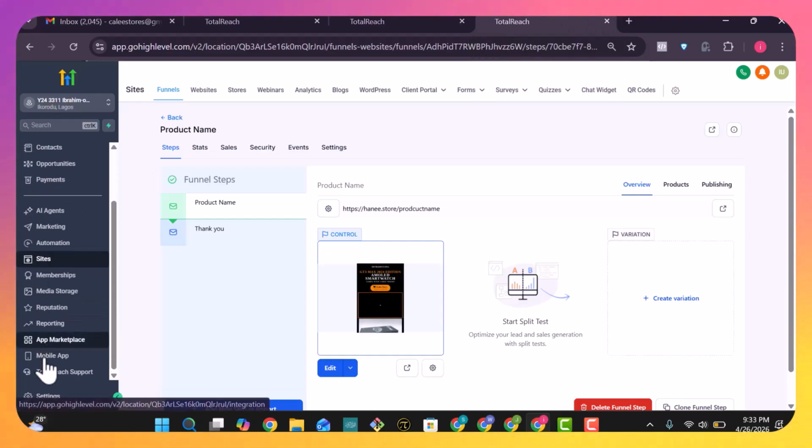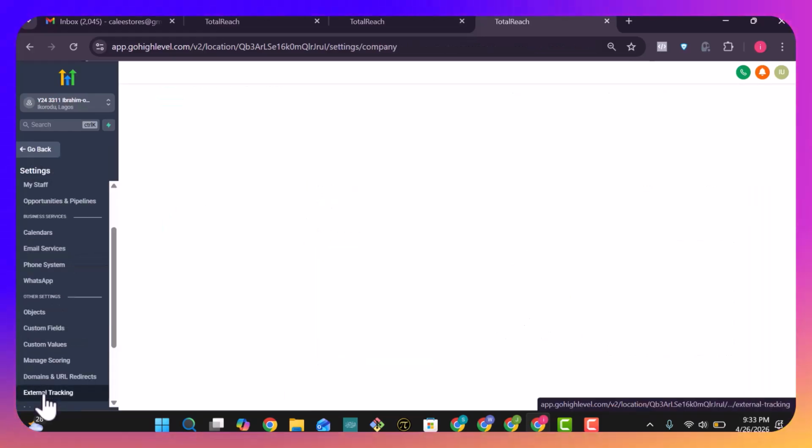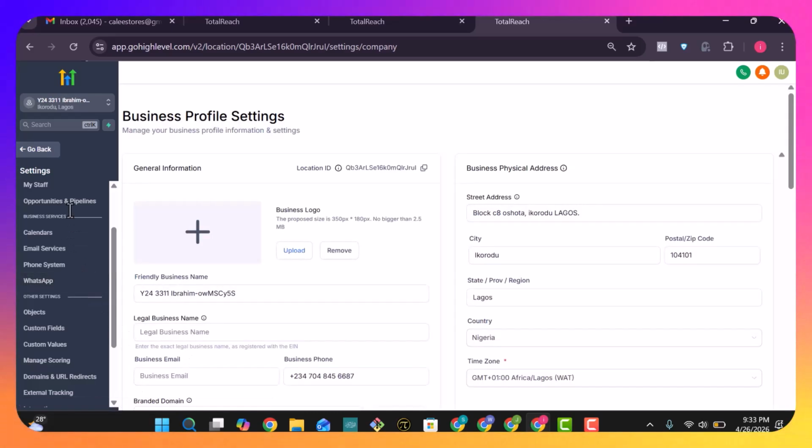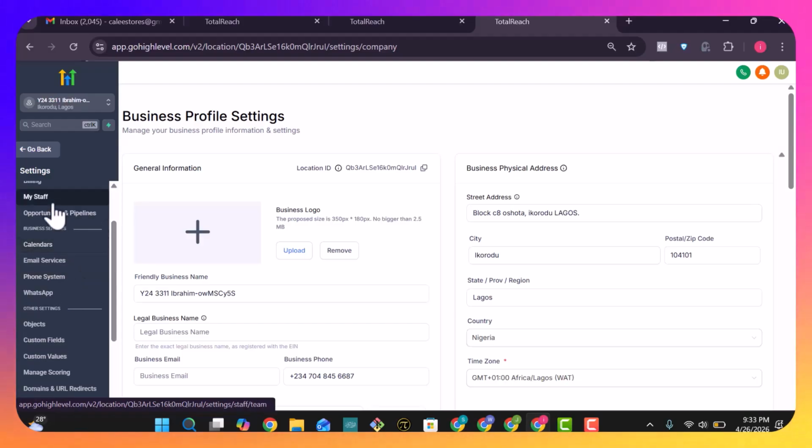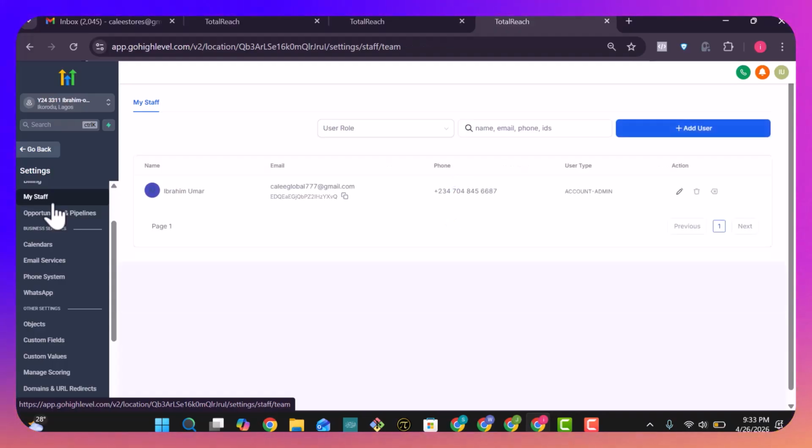So for you to do that, we can go to settings. Then here in settings, we can then go to my staffs, and that is where you can add people or users to your account. You just need their email address and the name or basic information like that, and you are good to go. So you can click on add user.